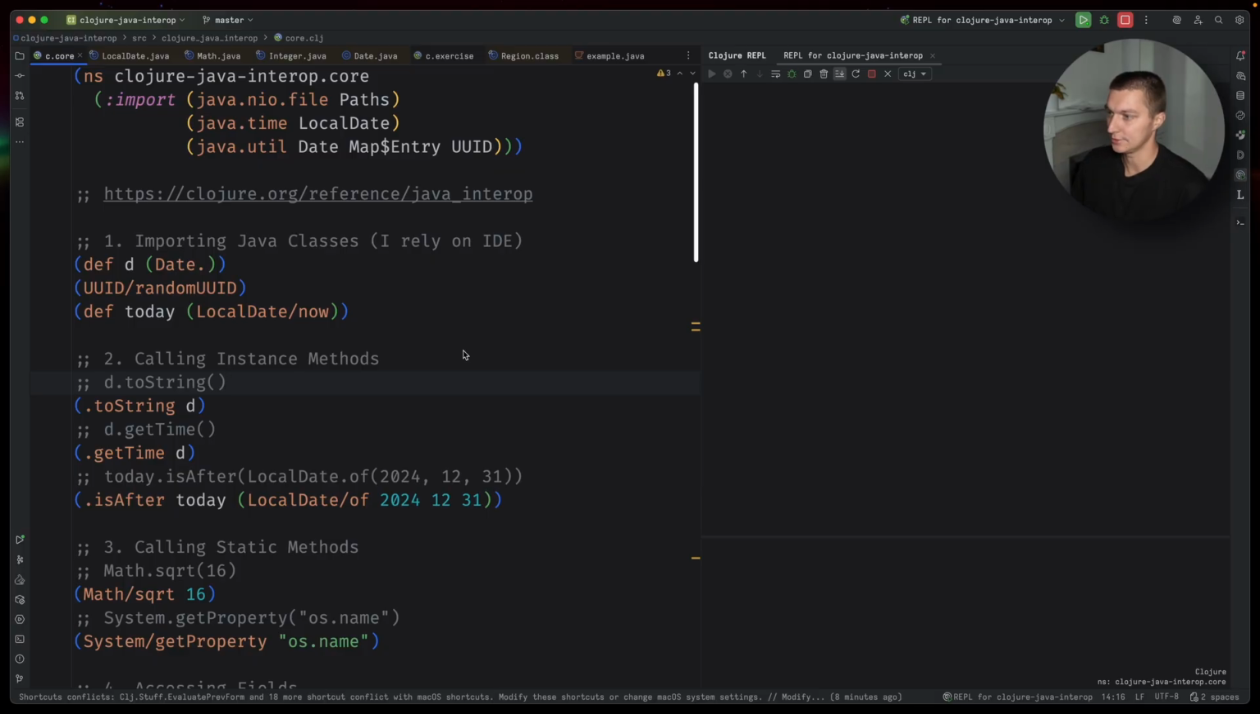So let's get started. I prepared a project with a couple of examples, and we start with importing our Java classes into our Clojure namespace. As you can see, I already have it here. Instead of require that we use for Clojure namespaces, for Java classes we use import, and then it will be a list, and the first bit will be the class path, and then the name of the class separately.